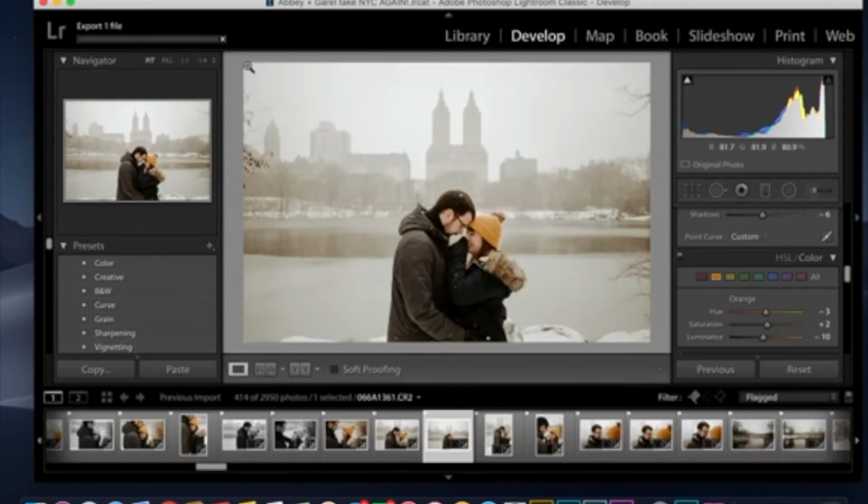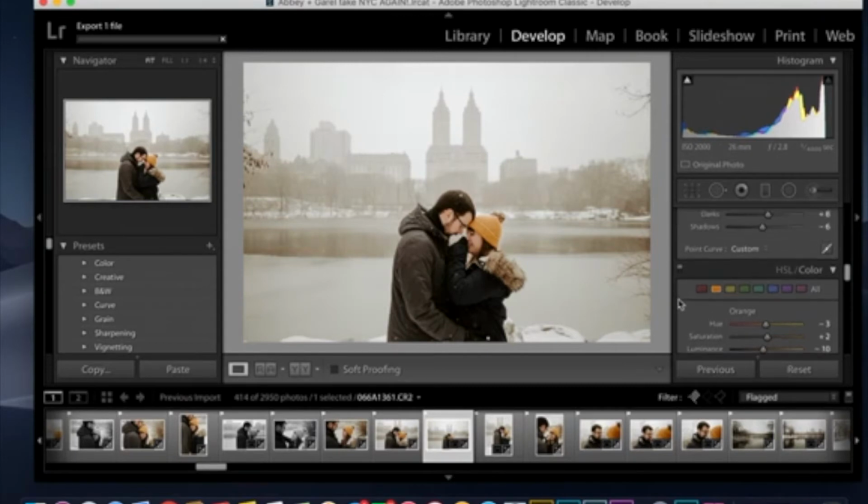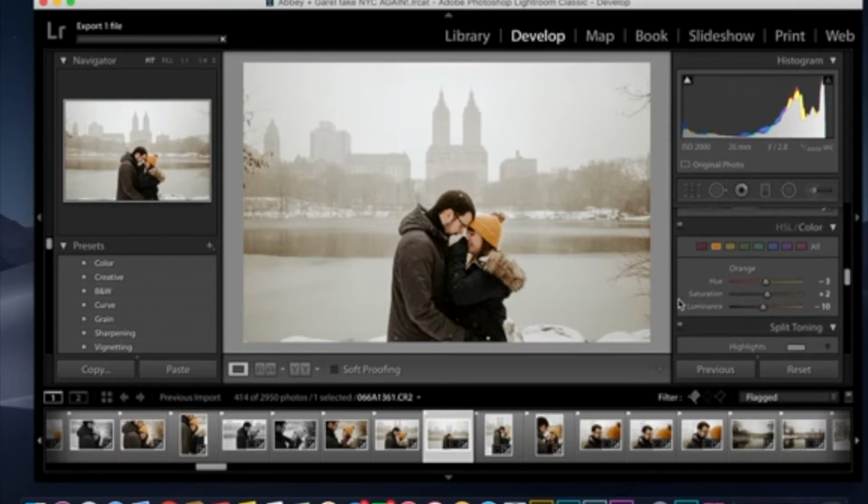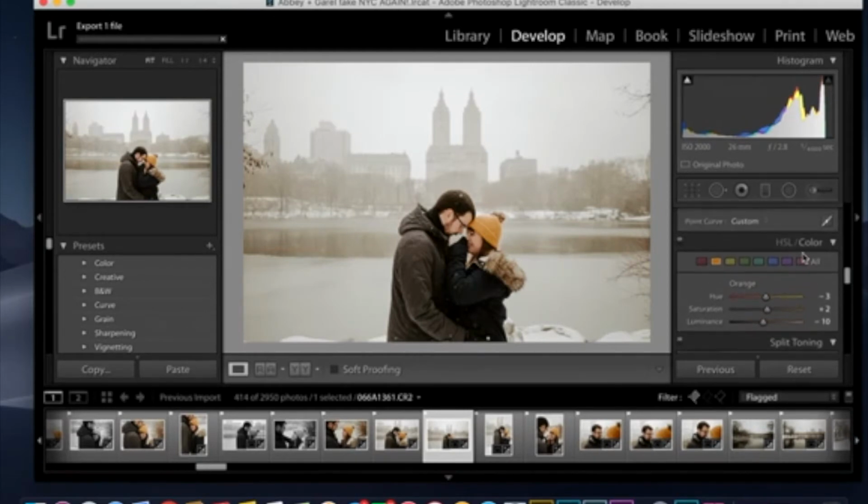I want to show you really quickly, while that's exporting, the difference between the JPEG and the RAW file editing it. I wanted to show you what these are. These are the colors. It's so crazy what you can do. This is really where presets are, the style of an image is really shown. So you can change your oranges. Oranges are usually your skin tone.